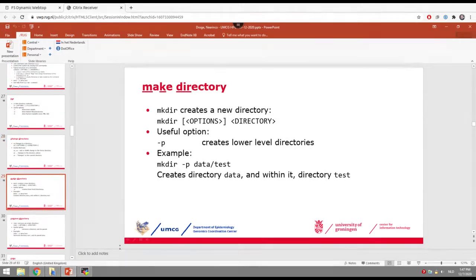Then next one, make a directory. Well, it does what the name already suggests, so mkdir, and then you have to supply the directory name that you want to create, because otherwise mkdir doesn't make sense if you don't tell it what to make. So you can just do mkdir and then, whatever, my new directory, then it will just make that directory and it won't report anything.